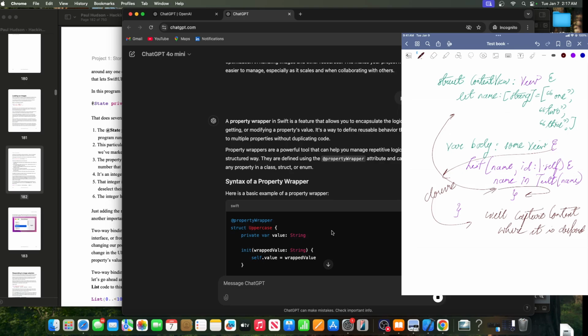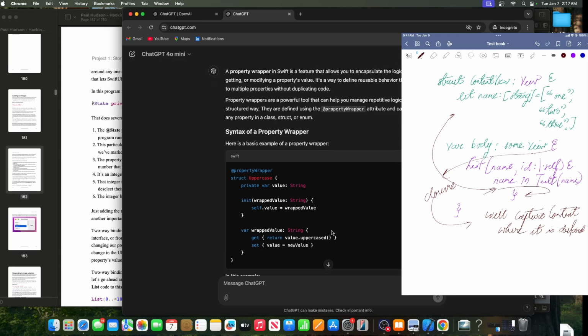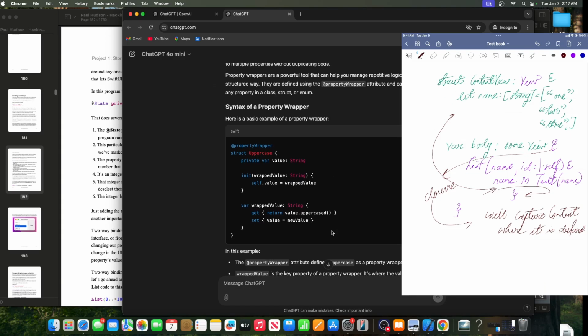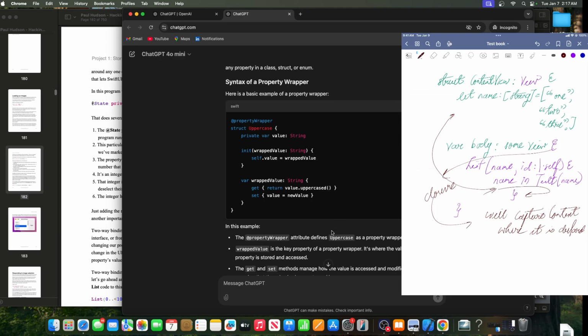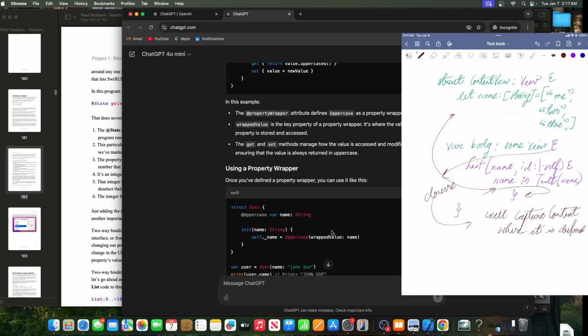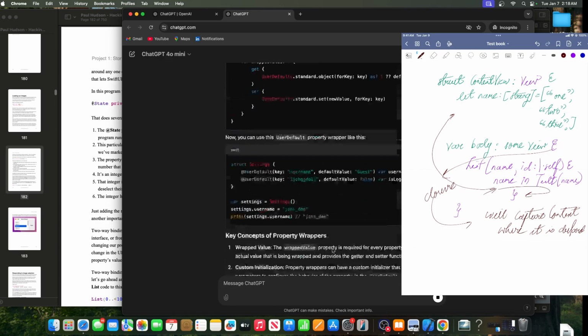Okay, syntax of a property wrapper. So what does it do? The property wrapper attribute defines Uppercase as a property wrapper. Wrapped value is the key. Once you define a property wrapper, you can use it like this: @Uppercase var name: String. But then what does State do? Why are we doing this?